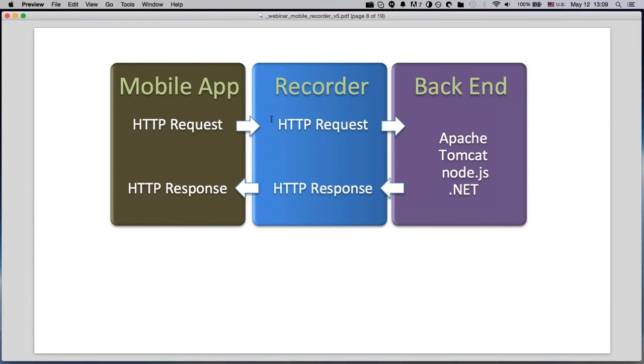It's actually talking to a proxy, or in this case, a recorder, which simply conveys that HTTP request over to the backend. Then whatever the backend's response is goes back to the proxy, and it again goes back to the mobile app. And that's ultimately how a proxy works overall.